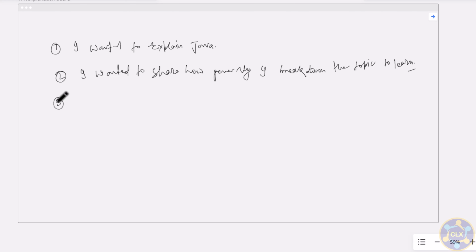It is strange, right? Every person has their own strategies to learn a topic, so I wanted to share mine. If you think your learning strategy is somewhat similar to mine, you can follow that as well. So these are the points.